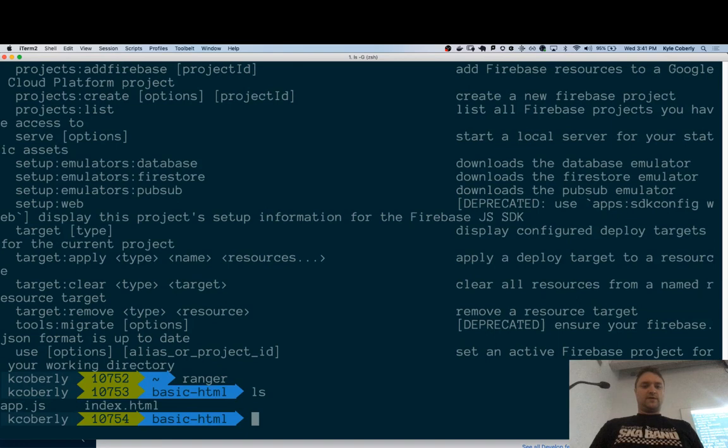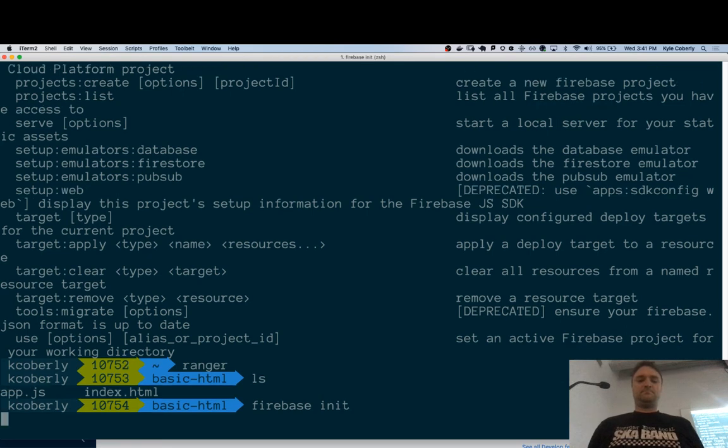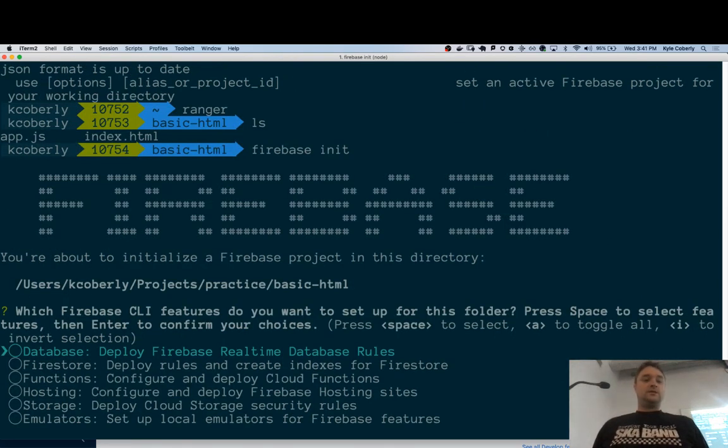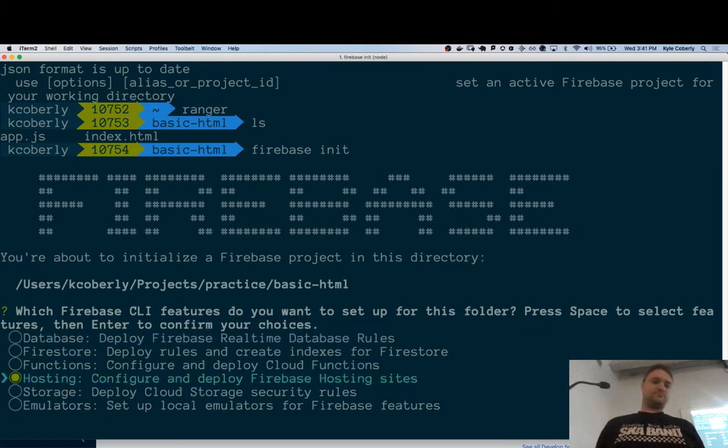All right, so I have this nothing HTML project here. If I wanted to deploy this, I would type firebase init. So it says, cool, what do you want to initialize? These are all the different services they offer. The one we want is hosting. So scroll down to that with your arrow keys and hit spacebar so that the little circle lights up. And hit enter.